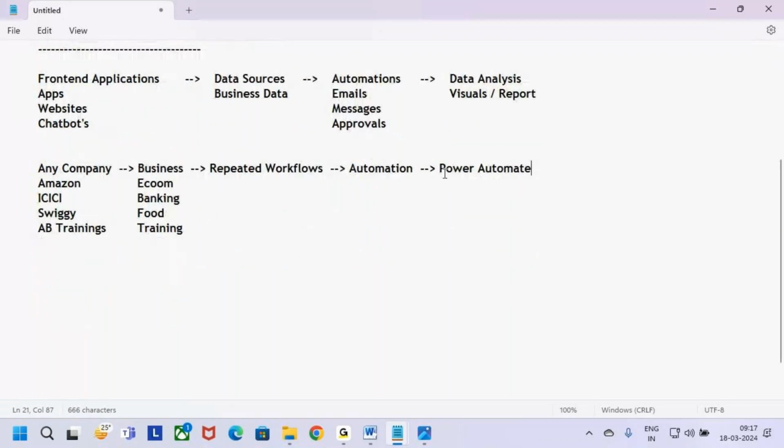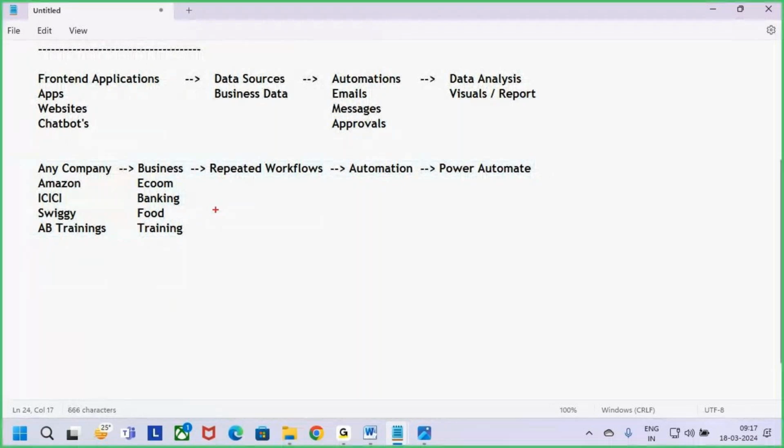Power Automate. So we understand here who will use the Power Automate software, guys. As we know, if there is any company doing some business, that company will have repeated workflows. It is not possible for those companies to do those workflows manually with the help of humans. So they need to perform automations. They need to do that work automatically. So doing the work automatically is known as automations.